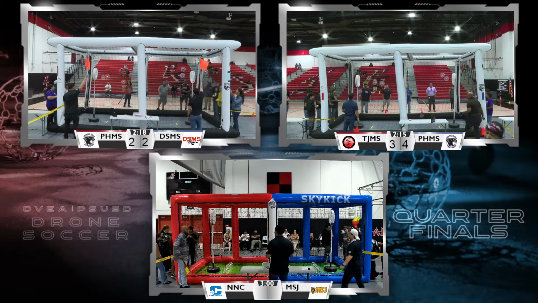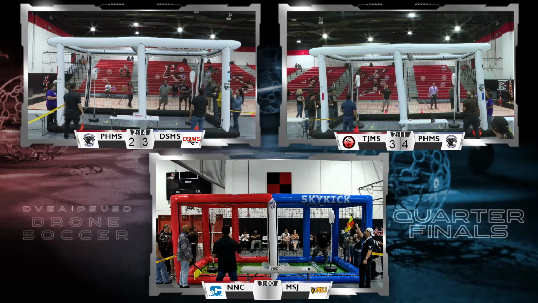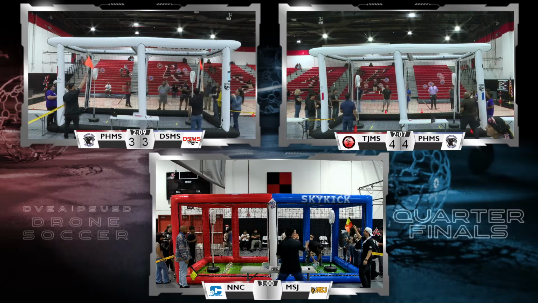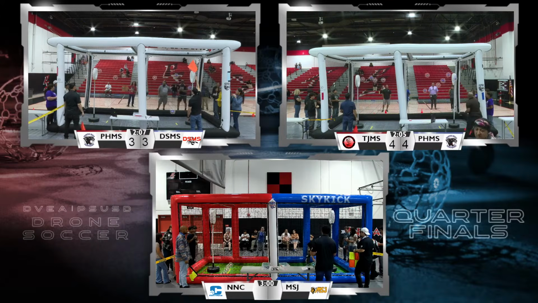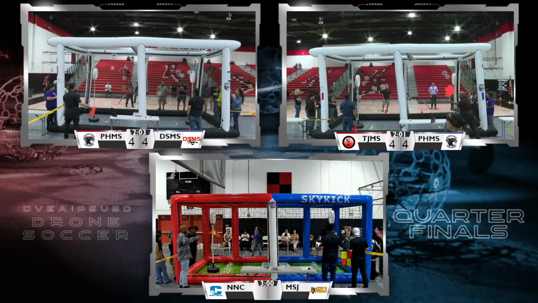It's so far 2-all, 3-2, 3-3 in Arena A. Very tight. Desert Springs Middle School and Painted Hills Middle School. Now it's 4-4, so a very tight game. Score for score over here in Arena A. Same story in Arena B.